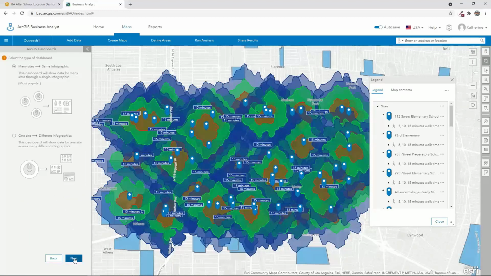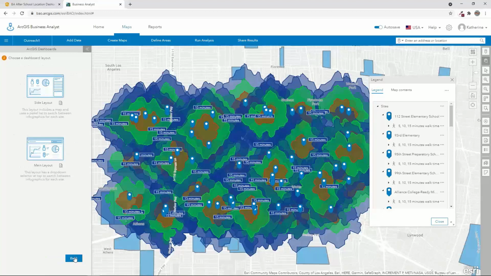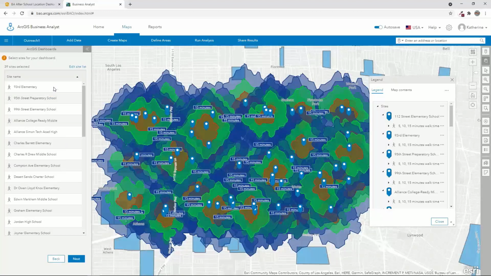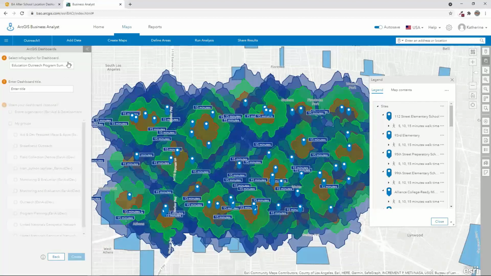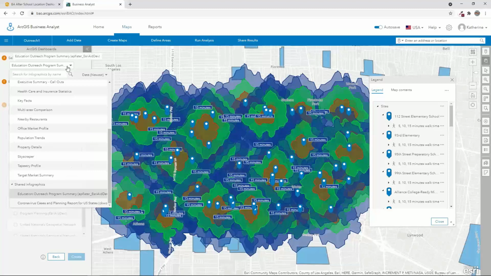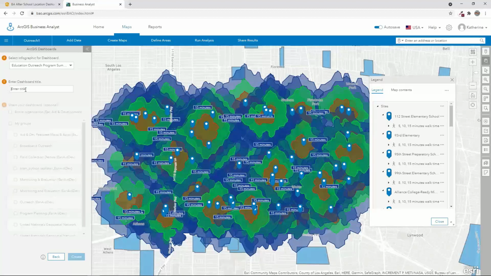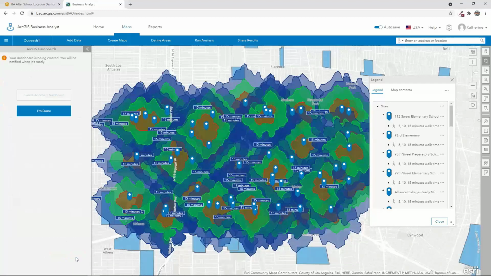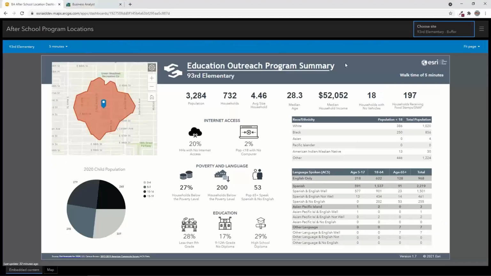I'll select mini sites to show all the sites I have here, and a side layout so that I can compare later on. I want to keep all of the sites so that I can compare them to each other. And in this case, I'm going to select an infographic that I made specifically for this project. That's the Education Outreach Program Summary. I'll enter a title, and then a dashboard will be created, much like the one that we started out on.